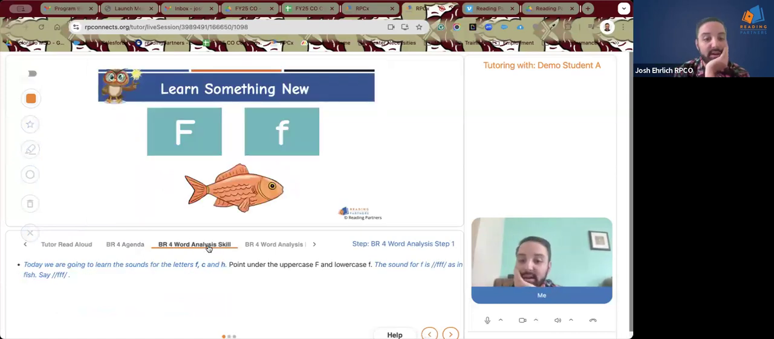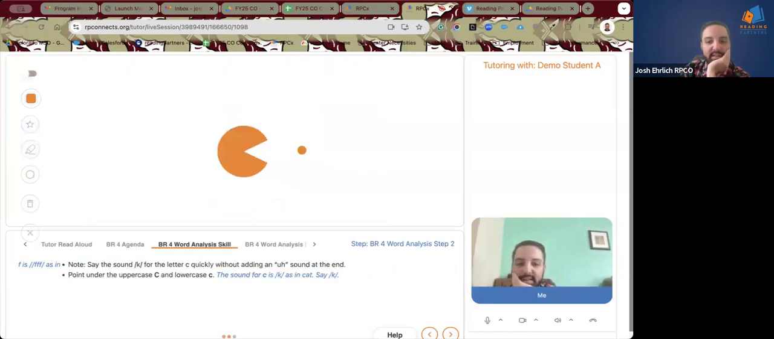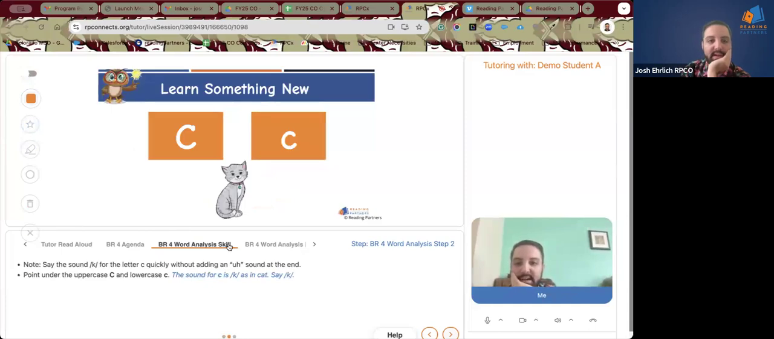So again, today we're going to learn the letters for the sound F, C, and H. Point under the uppercase F and lowercase f. And here's where we could use our tool. Oh, it turned off, sorry. So if I wanted to highlight it, we're going to use the uppercase F, lowercase f. And we can continue to the next part of our lesson. Throw little arrows down here. So now we're going to do the letter C. Same thing if you wanted to use your tools, you can turn on your screen here.